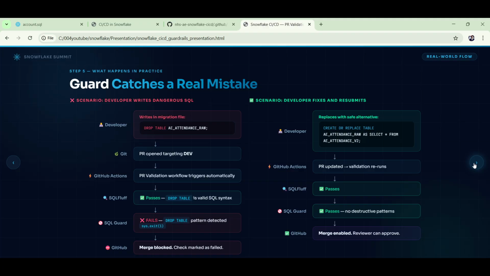Drop table is valid SQL syntax, and then the SQL guard here says it fails: drop table pattern detected, and therefore there is a drop table, which is a dangerous one, and therefore the merge is blocked. So you go there and change that one, the failure, the drop table, and then you go to developer.